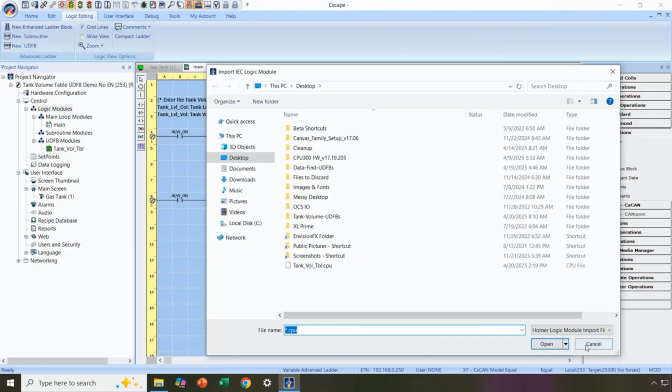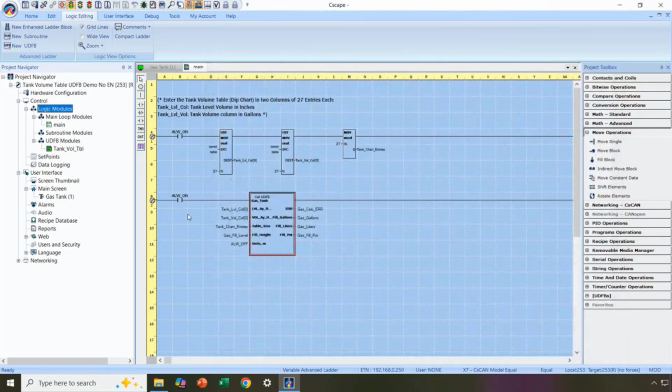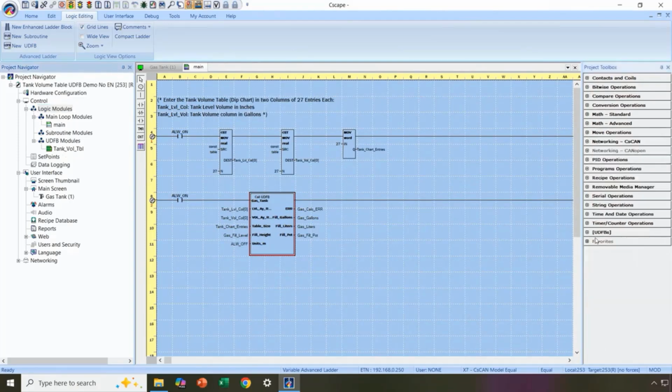Once it loads, it shows up here under UDFB modules, and when you want to use it, it also shows up over here in your project toolbox at the very bottom under UDFBs. You can see all the UDFBs will show up here. And here is the tank bottom table UDFB right there.